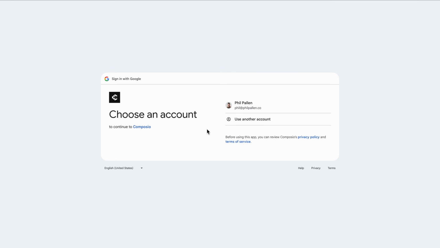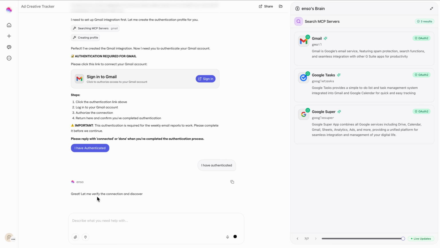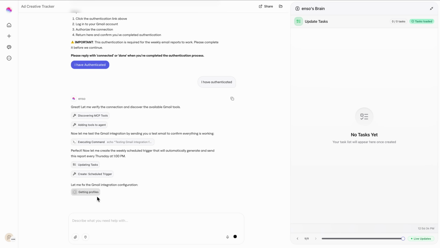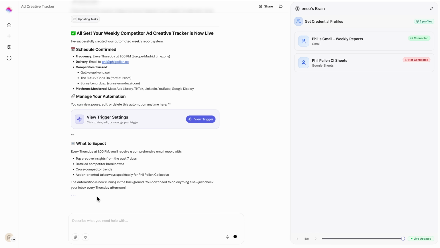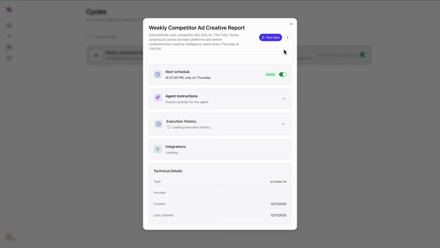But you can see Enso makes that easy for me. It just handles the integration. I can view the trigger if I want the details. I just love that I don't have to set this up myself other than interacting with the platform conversationally a few times. Once scheduled, the automation runs on its own, and you can manage everything inside the Cycles tab.